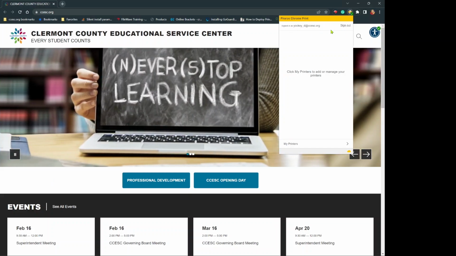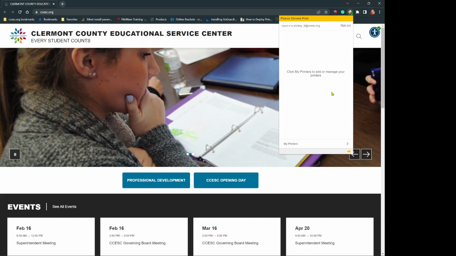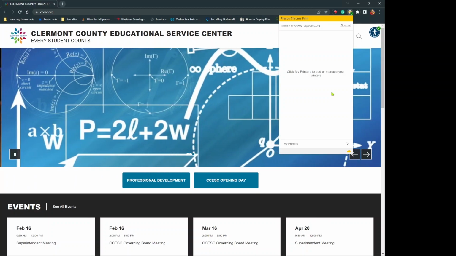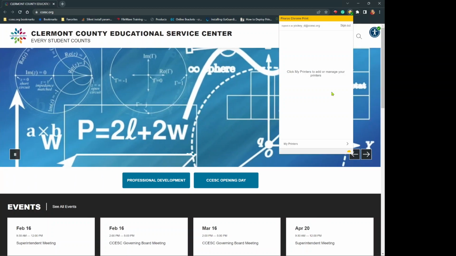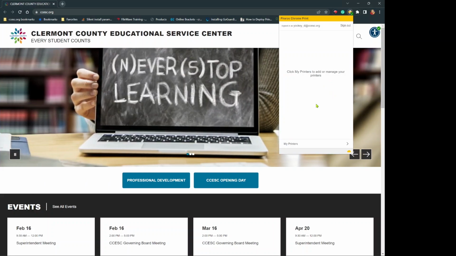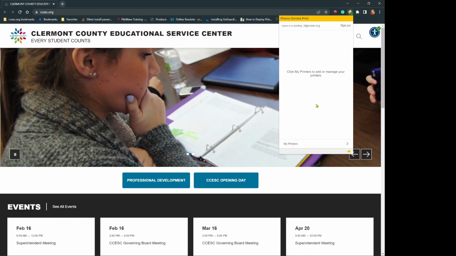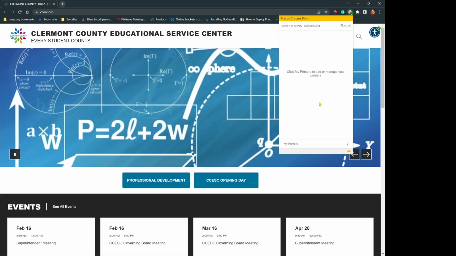So I'm currently signed in. From here, you'll be able to see all the printers that I can manage in my environment. So if you're at CEC North, CEC South, or the CCSE main building, you'll be able to see printing that's available to you through Chrome on a Chromebook specifically. This is for a Chromebook, keep in mind, okay? If you're on a Windows device, we're going to do this slightly differently.